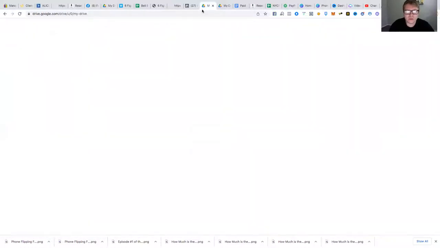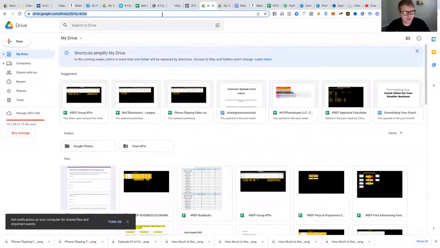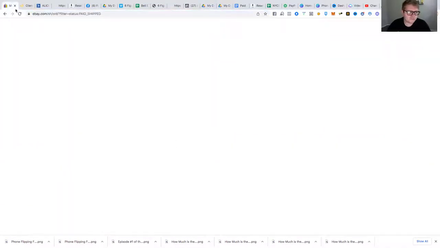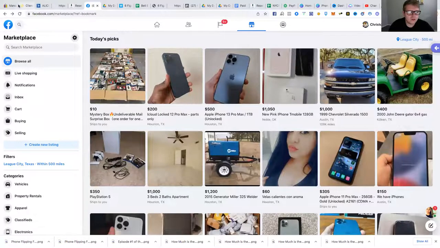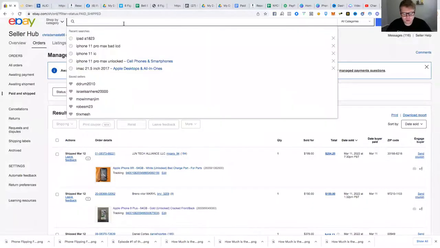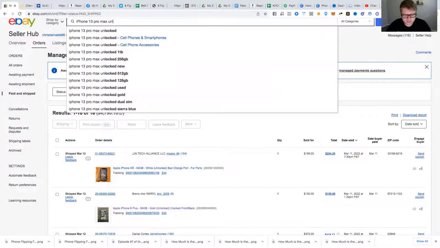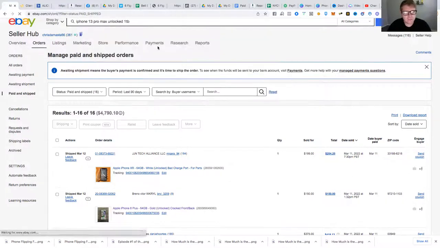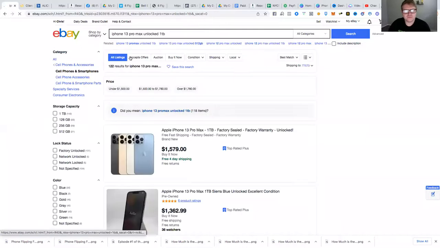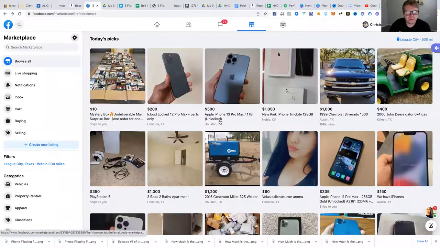We're going to go to eBay real quick. I already have eBay open. Then we're going to type in, I believe, what was it? iPhone 13 Pro Max. Yep. Let's go to eBay. iPhone 13 Pro Max. And they said unlocked 1 terabyte. I believe it was unlocked. Yep, unlocked 1 terabyte. Perfect. Let's just go back here.